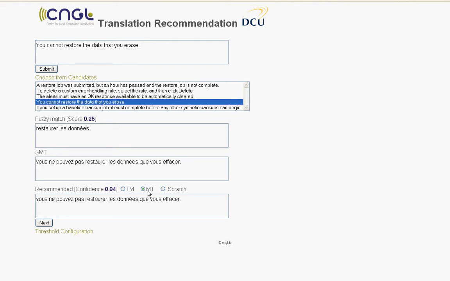You can also see that our recommendation is associated with a confidence score. This score indicates the confidence of recommending machine translation output to the post-editors. For example, in this sentence, the confidence of recommending machine translation output is 94%, which is quite high, implying that our system is quite confident that the machine translation output is easier to post-edit than the fuzzy match.